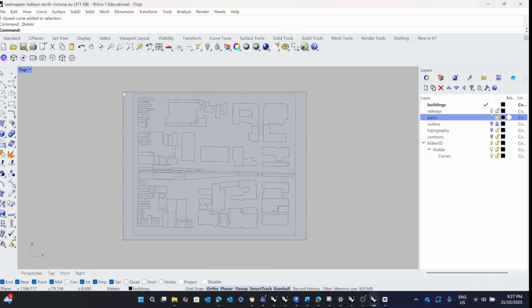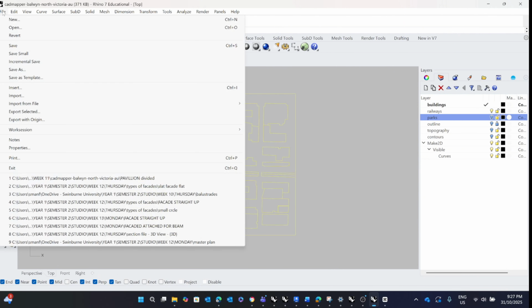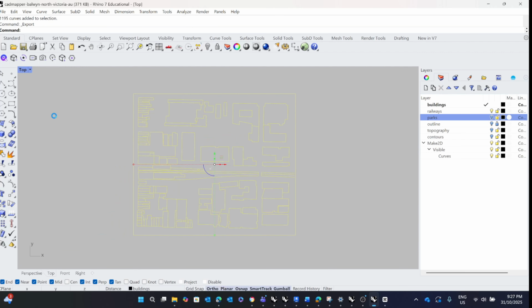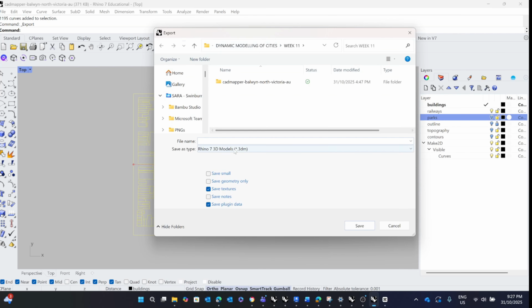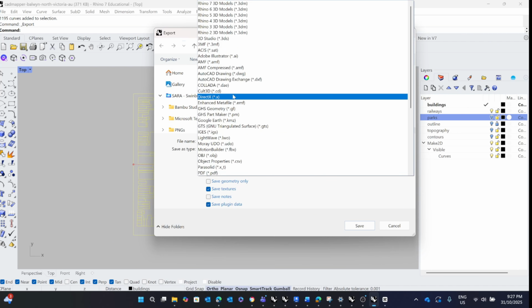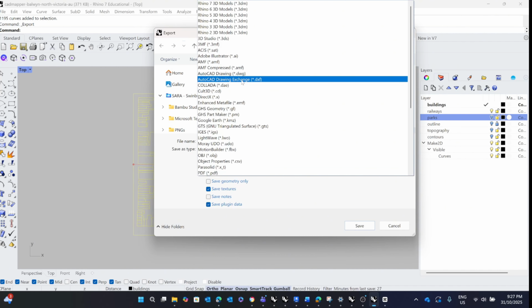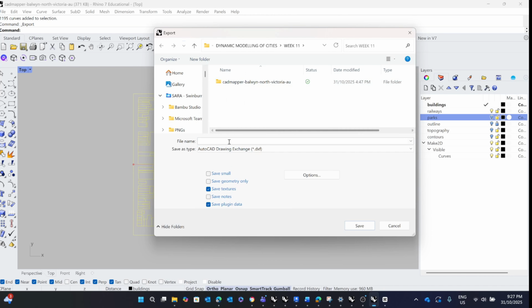So then we can go ahead and select File, Export selected, save it wherever you need, and then we are going to save it here as a DXF file. Perfect, give it any name, we'll say Swinburne, right.